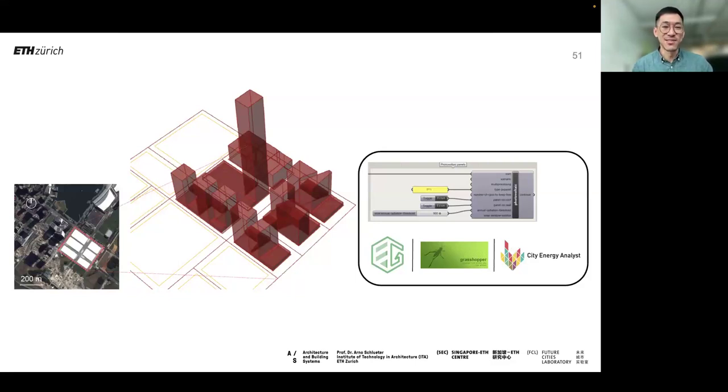In the upcoming release, we already have some provisional link between Grasshopper and CEA. And in the not too far future, we want to introduce such a component. This is back to Grasshopper.